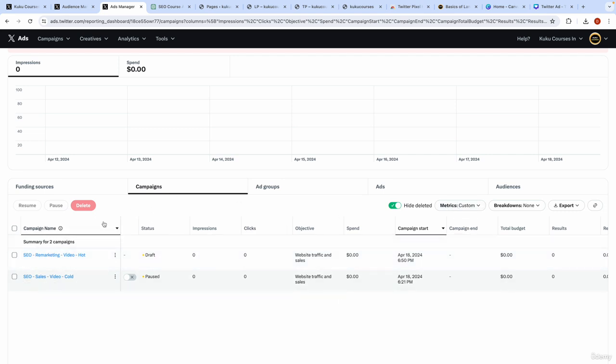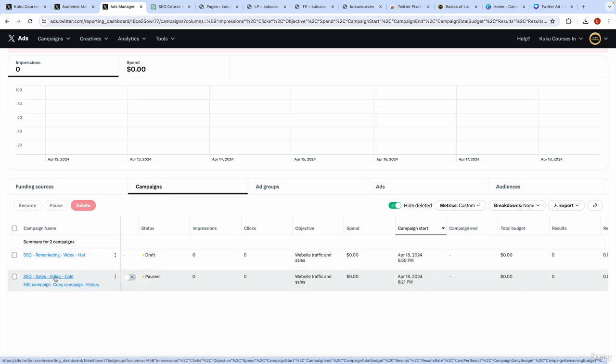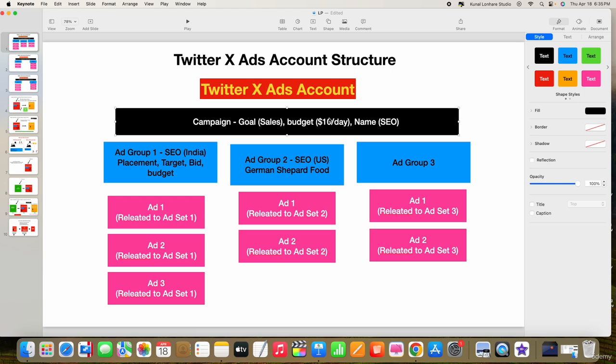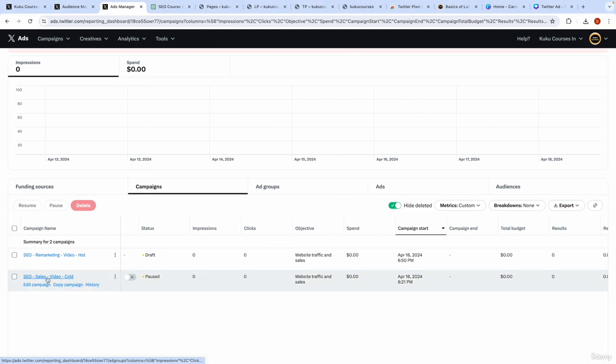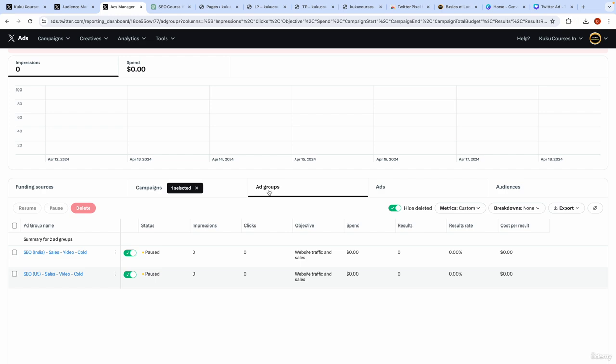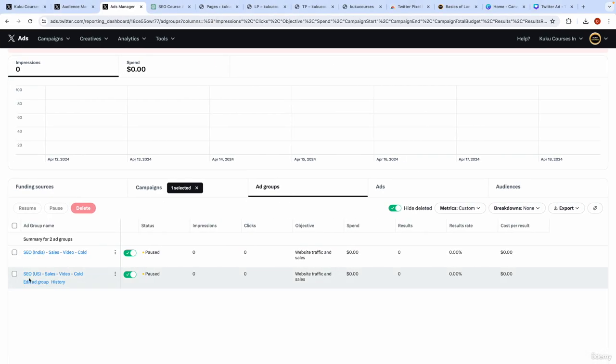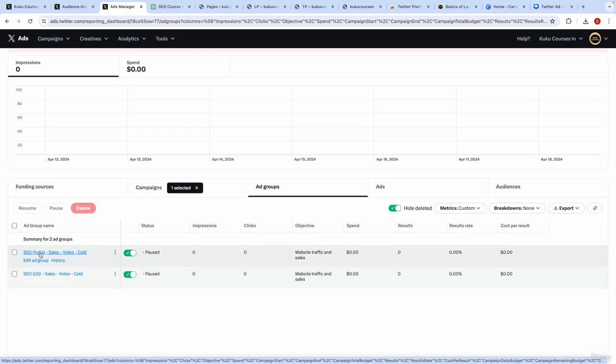And another thing is that you all remember the SEO sale video campaign we have created. If you want to go inside this campaign, you can simply click here. So let me just go. For example, this is the campaign we have created, remember. So I want to go inside this. I will click on that. So you will see that now I'm at the ad group level. You remember that inside this campaign I have created two ad groups, ad group 1 and ad group 2. Ad group 1 was related to India and 2 was related to US. So you can see the same thing, ad group for US and ad group for India.